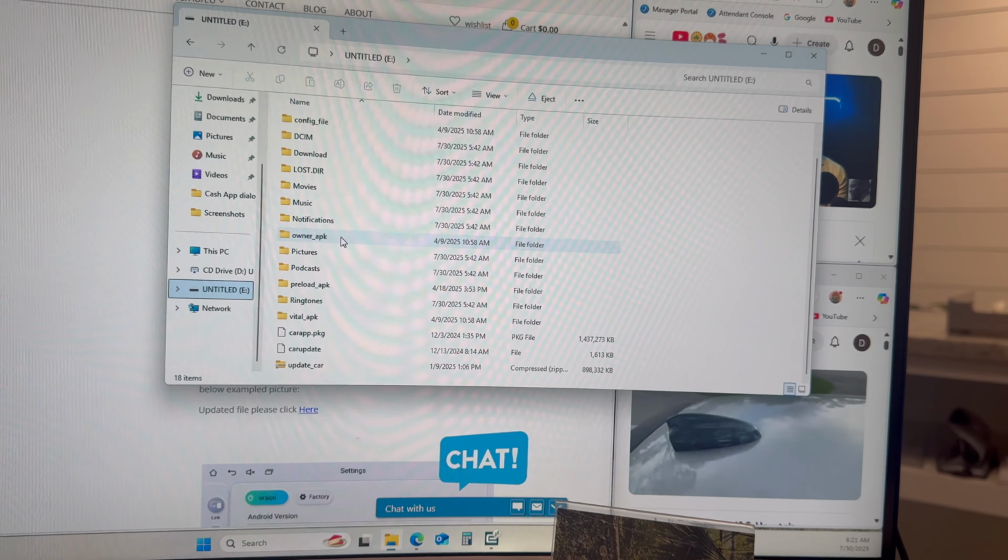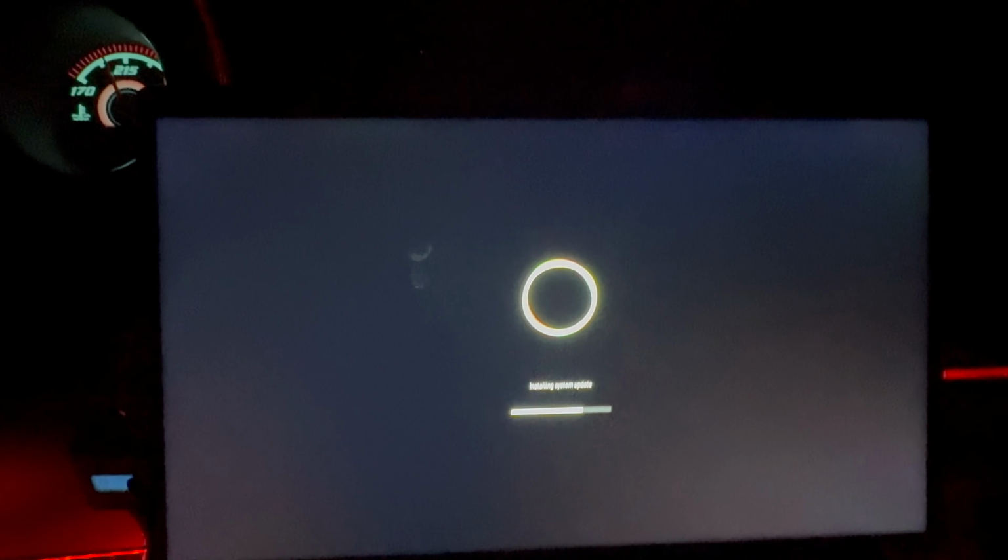Now, when you plug it into your head unit, you're going to want to make sure you use the USB that is directly connected to the dongle on the back of your system. I forgot what the proper name for it is, but just look for the USB that's connected to the wire, the dangling wire. Plug it in, your car will do the rest.